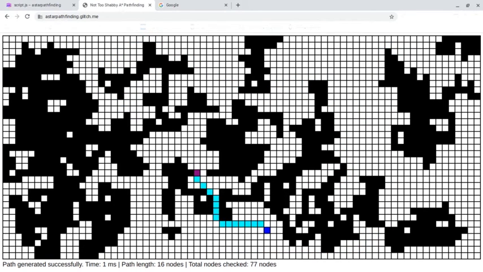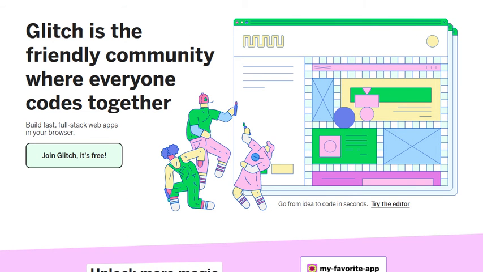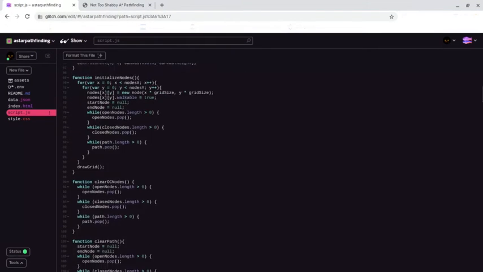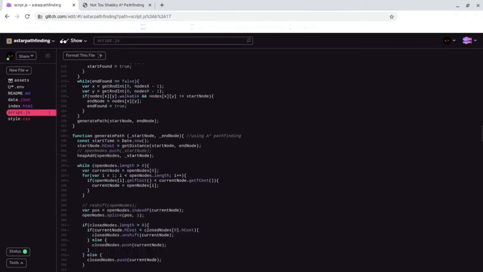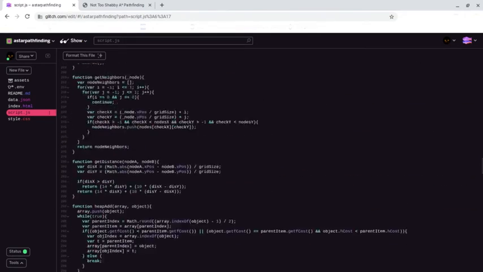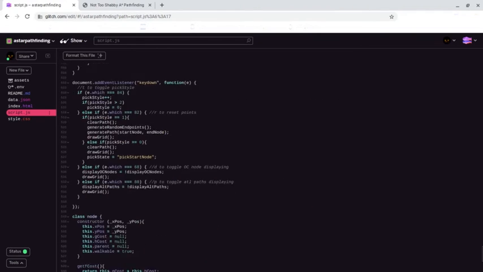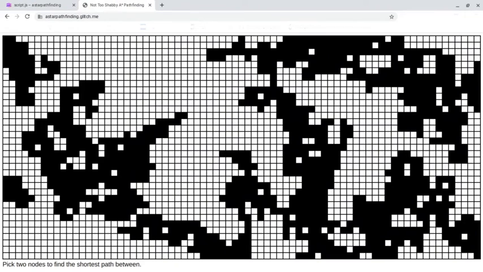However, I do have a school Chromebook, and I found this website a while back called glitch.com. This video is not sponsored by glitch.com, but anyway, it uses HTML and JavaScript, and I was like, well, I've done a little bit with JavaScript so far, so let me just do my own A-Star pathfinding project on Glitch with JavaScript.